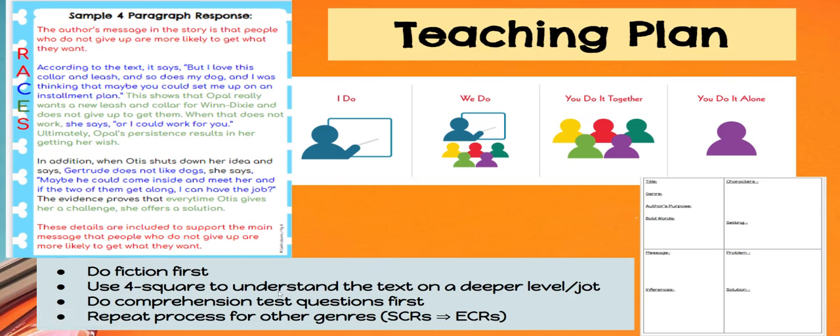Then another thing I like to do is, you're going to repeat this pattern of model, then doing a shared ECR where you ask the students for input and you type it. You do the planner together, you type the final copy together, you revise it together. Then they do one in a group, and then they do one alone. But when they do it alone, don't expect them to be completely on their own. You're still going to have to conference. What I did is I conferenced after each part of the planner.